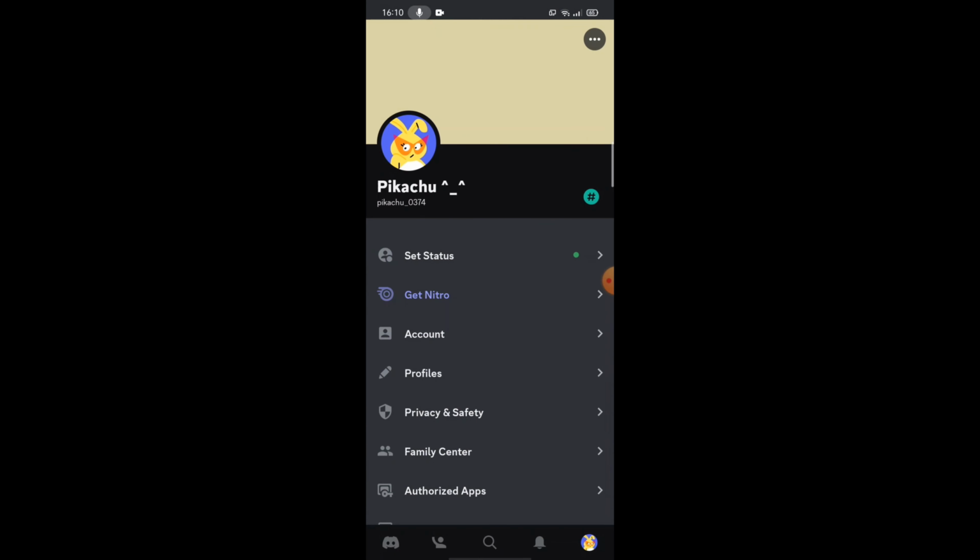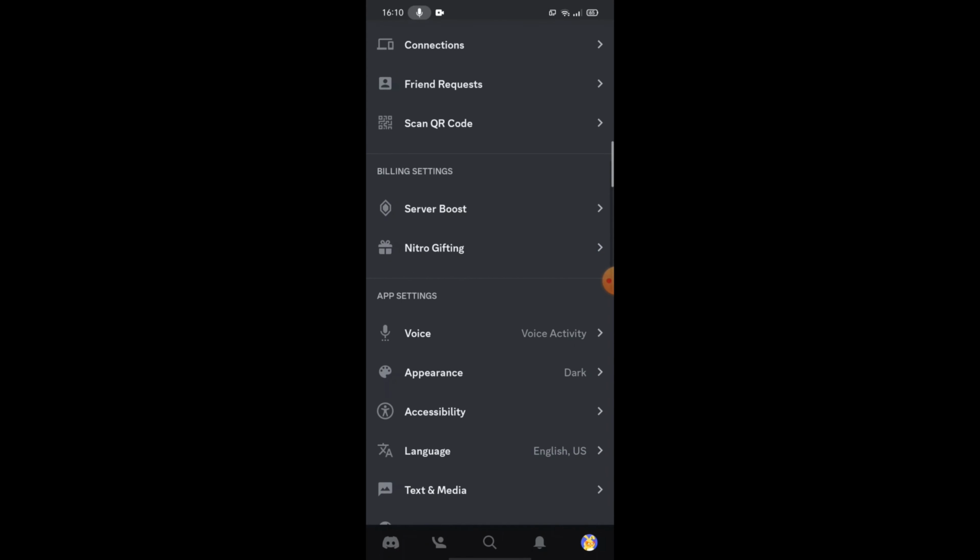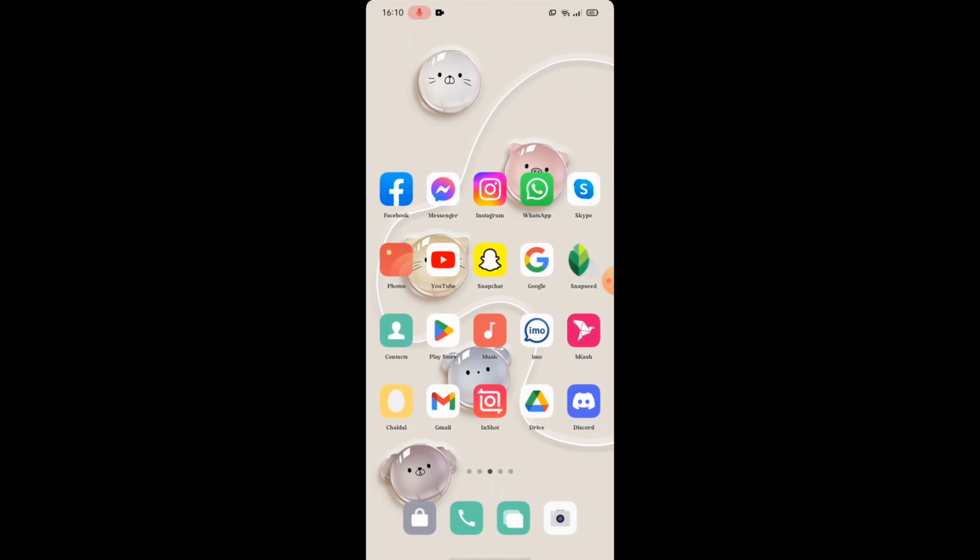Go back, swipe down, and here you will find the option Manage Subscription. You have to open that and you find your subscription there. Then you need to tap on that Cancel right next to your premium purchase. Then again select Cancel Subscription, and then your subscription on Discord will be cancelled. So guys, that's it. That's how you can cancel Discord subscription very easily.